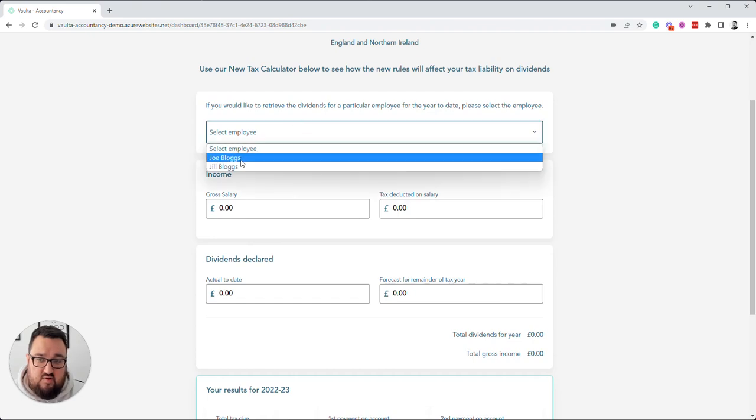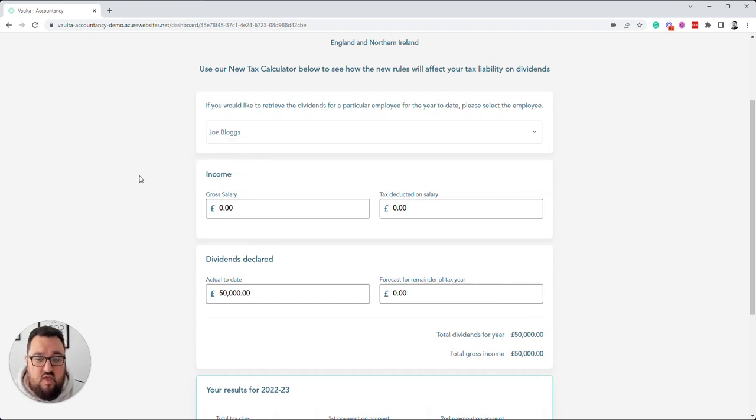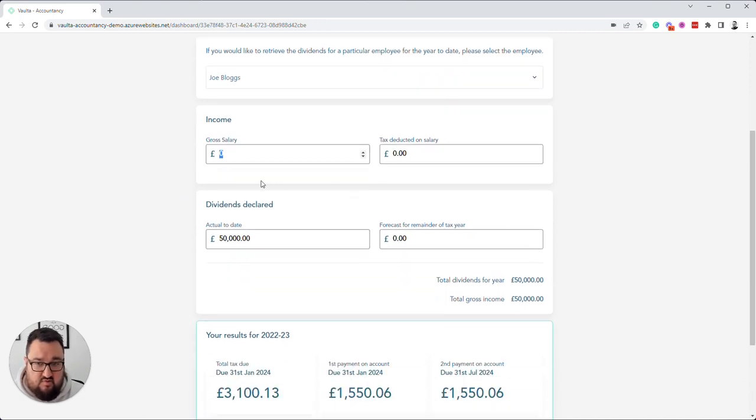But in this example, I'm just going to go and pick Joe. And you'll see that it's populated the fact that it knows he's already had £50,000 because it's pulled that figure out of free agent for that user for the tax year that we've selected. So we know he's had £50,000 so far in dividends. I'm just going to move down here so you can see this. You can see the tax figures down here, which we'll go into in a minute, but these will update as we type figures in. So for this gross salary, we know that his annual salary, like most clients, is on a fixed annual salary. I'm going to say he's on £12,000 and no tax deducted. See the figures updating there.